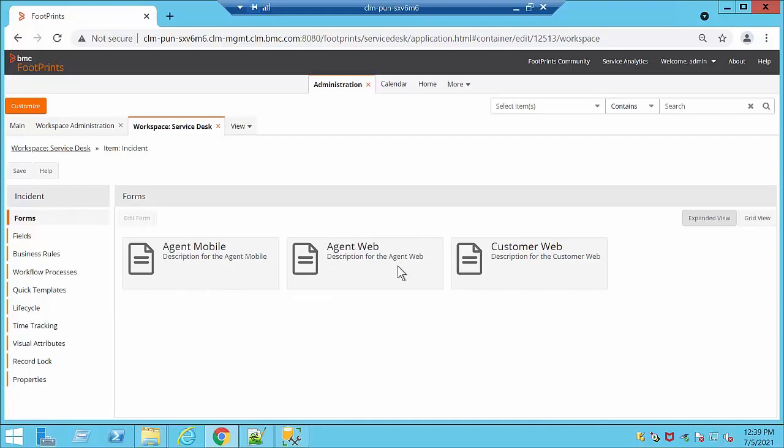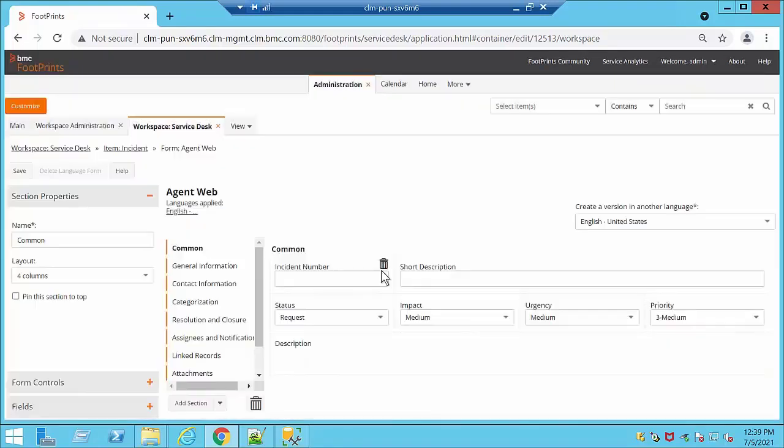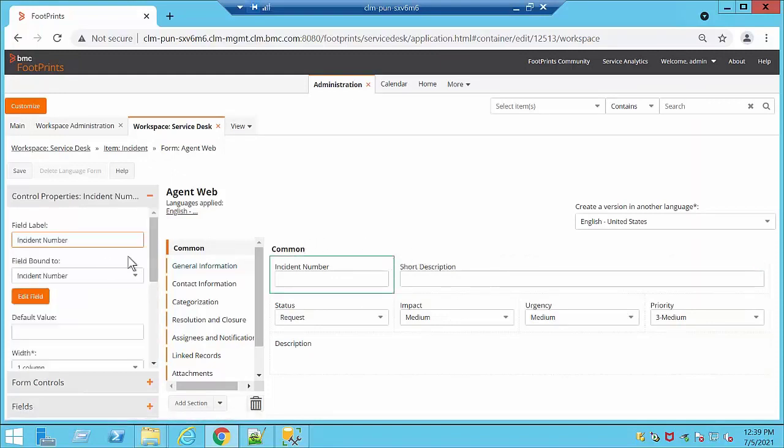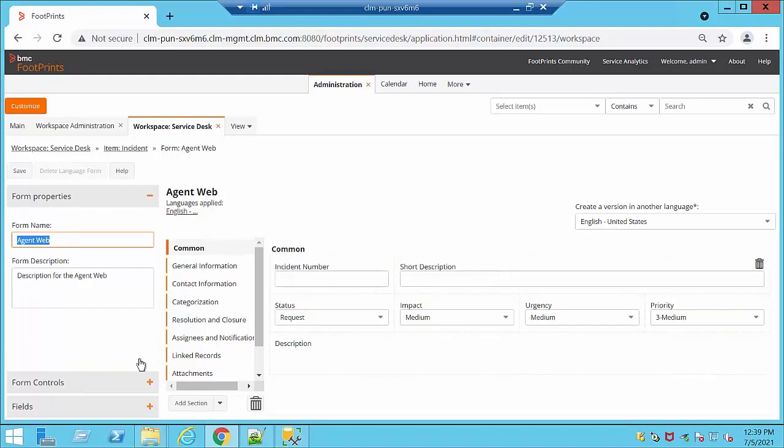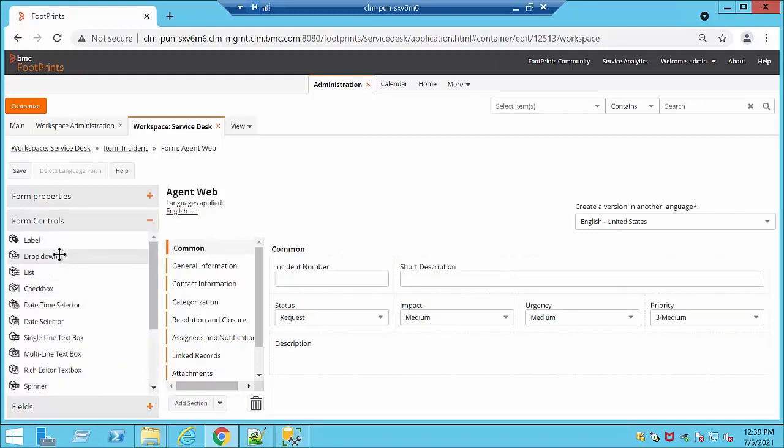Within these forms, if we access them, we're going to see our fields, where we can add them, remove them, and see what kind of field it is. We can see it's a field label, and this can be changed at any moment. Short description. One of the things we can do from here is create a new field in case we need it.